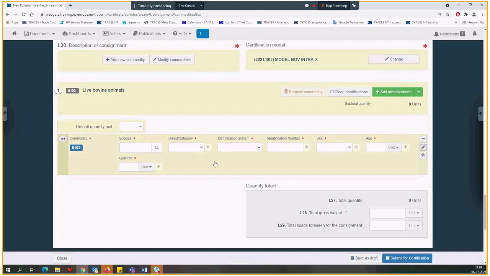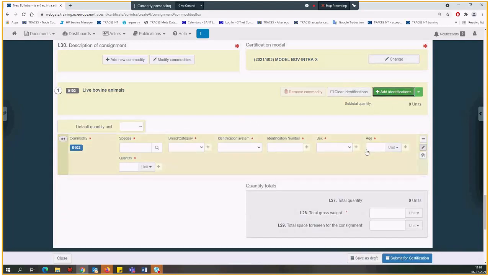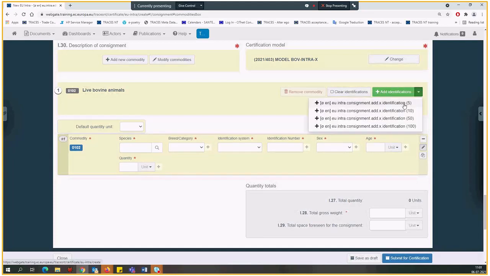The identification here, all these options also depend on the model that you used. So it will not always be these options. It will change depending on the CN code and the model. This option here to clear the identification will remove these options. I can show you. So now there is no descriptor anymore. And here you can add either one line of identification, or you can add 5, 10, 50, or 100 at a time.